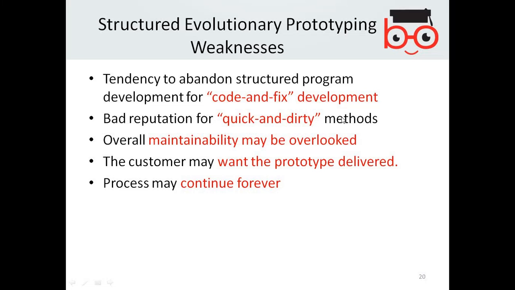And basically that's a weakness. You can get the bad reputation because you would be producing quick and dirty methods. But you have to achieve something. Overall maintainability may be overlooked. The customer may want the prototype delivered. The process may continue forever.